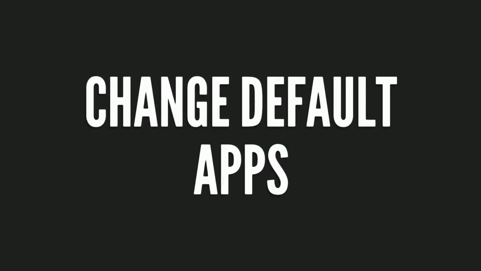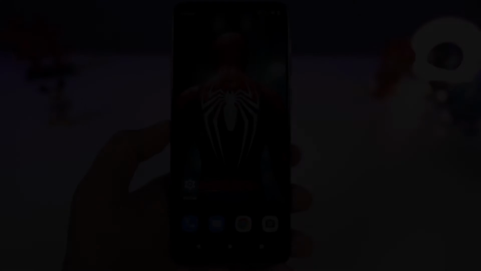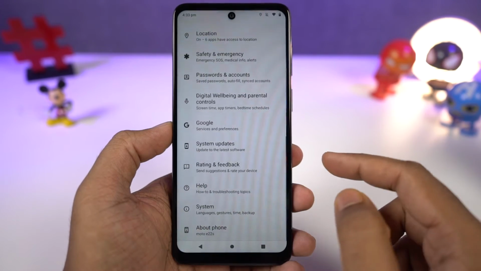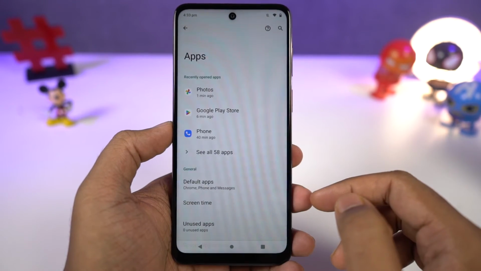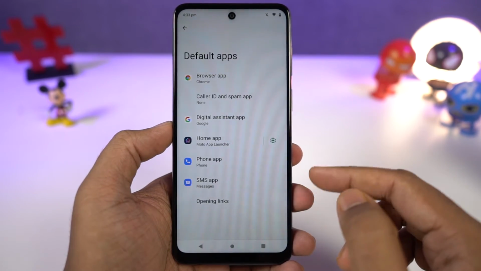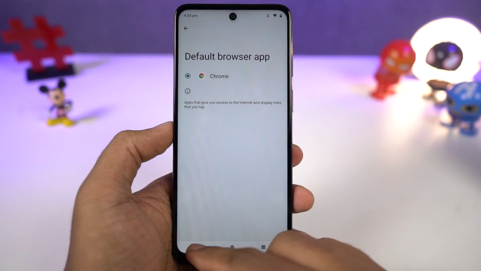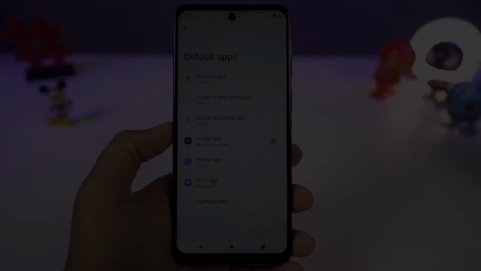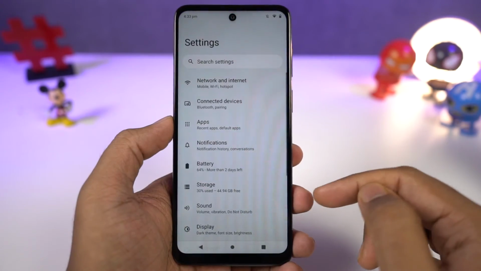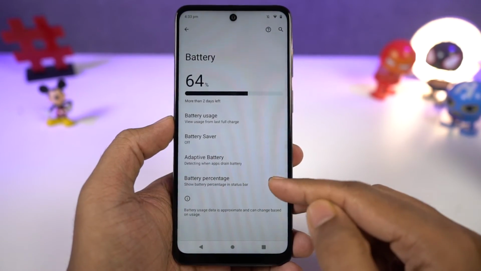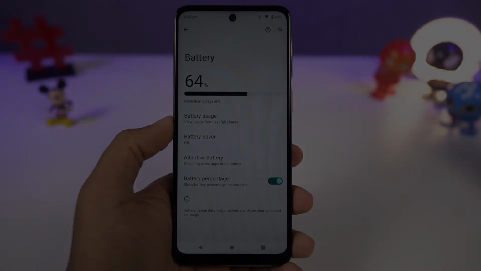Next, I'm going to show you how to change the default applications like the default phone dialer, SMS application or your browser. You just need to come to this place and from here, we can change our default SMS application, browser or even your home launcher. Next, if you want to display the battery percentage on the status bar, you just need to enable this toggle. Once you're done, you can see the battery percentage on the status bar.